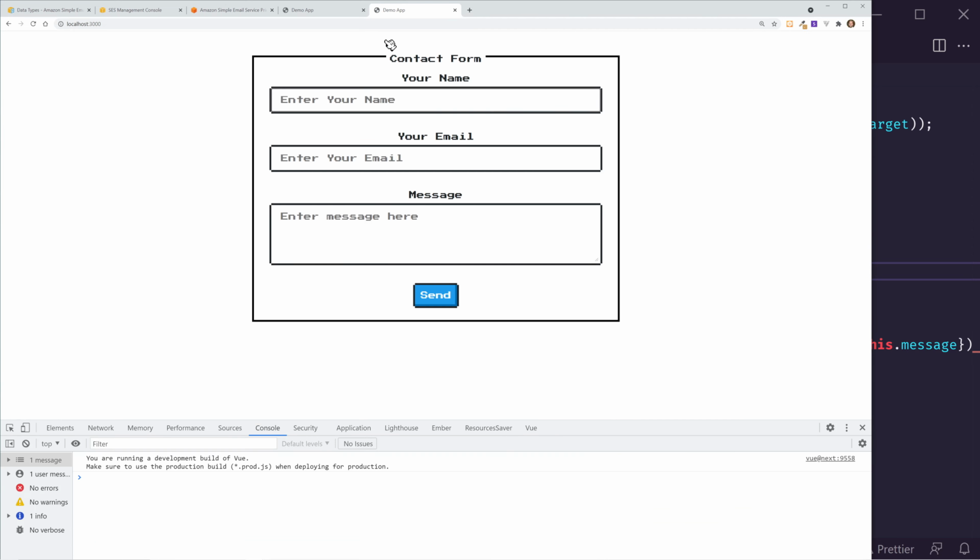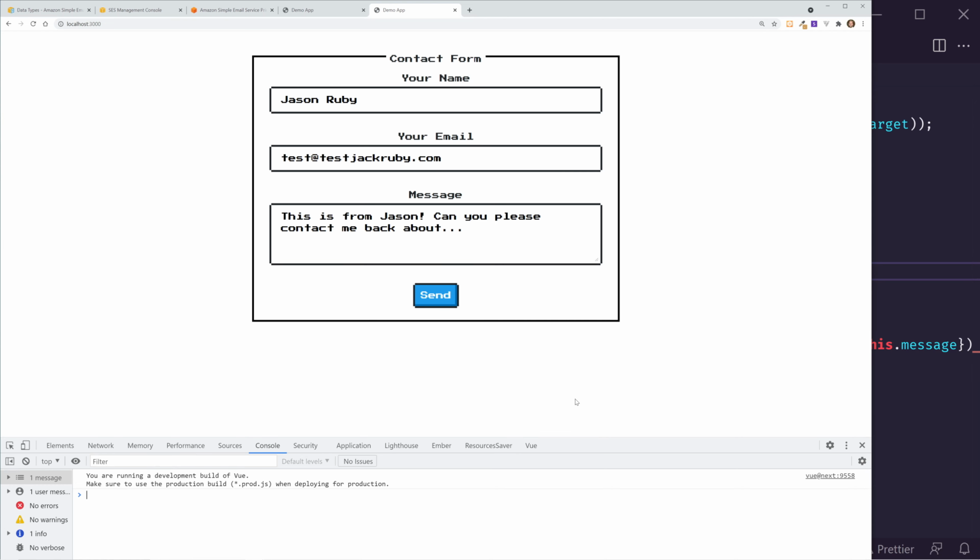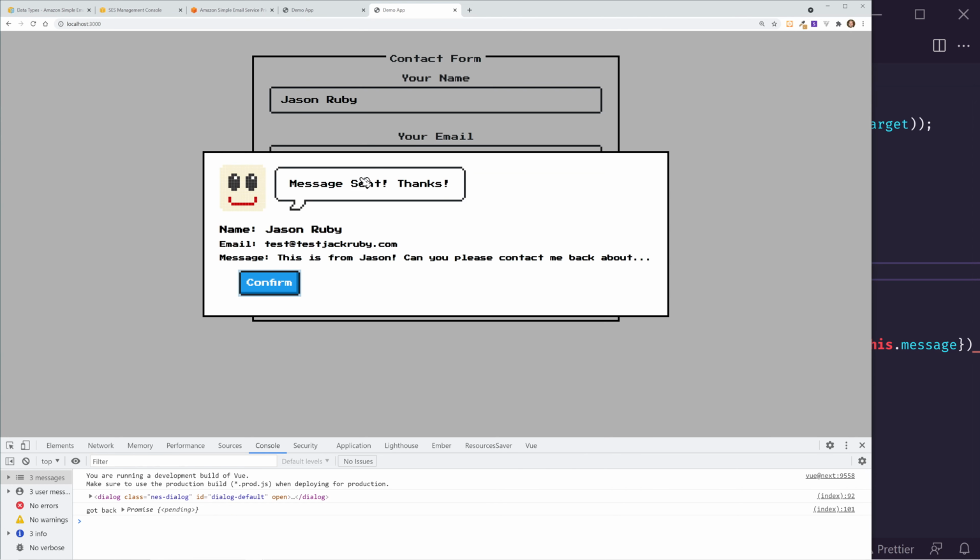I'm going to do Jack Ruby, and I'm going to put the email address as test@testjackruby.com, and this is from, let's do Jason Ruby, just some random name I thought of. This is from Jason. Can you please contact me back about, okay. So let's say we had this on our contact form on our website. They click send, message sent, thanks. And then here it is. Here's the message that we just sent.